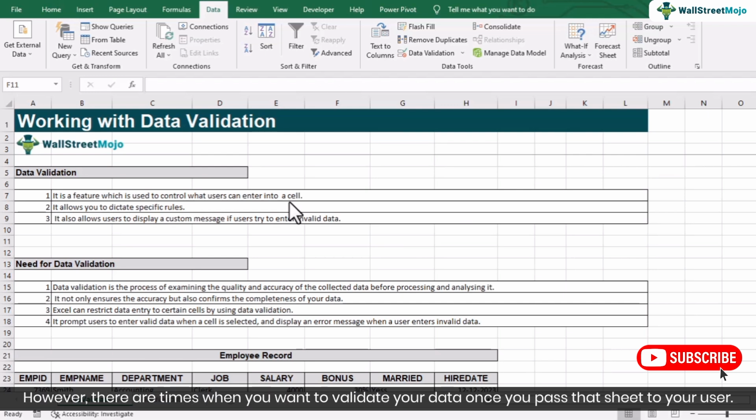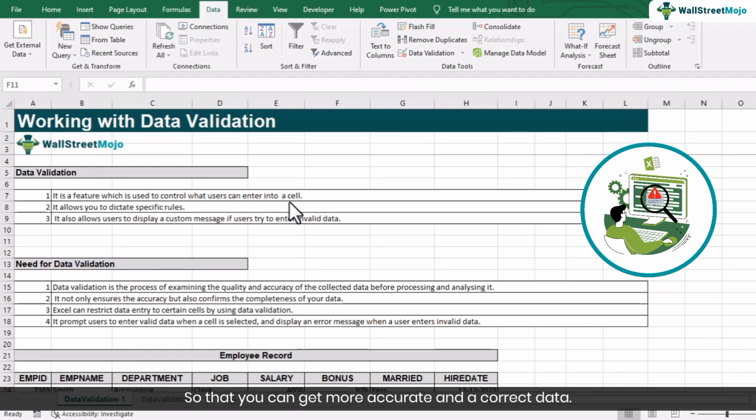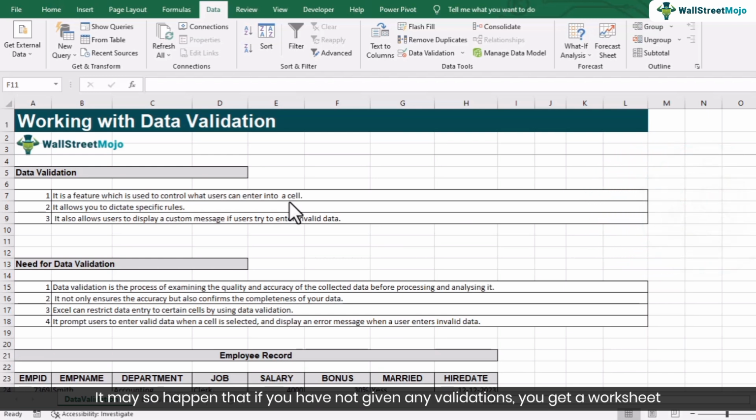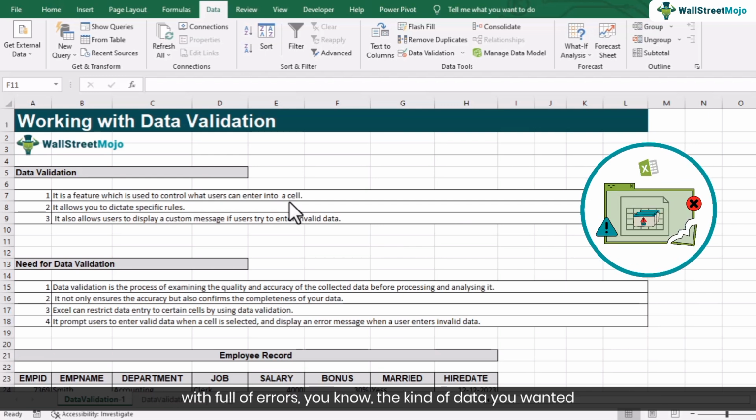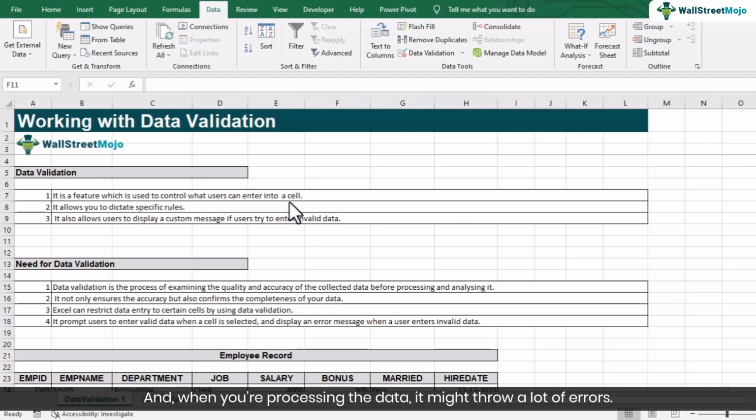However, there are times when you want to validate your data once you pass that sheet to your user so that you can get more accurate and correct data. It may so happen that if you have not given any validations, you get a worksheet full of errors. The kind of data you wanted or the kind of validations you wanted was not there, and therefore the user entered whatever they felt like, whatever they understood by looking at the field. And when you're processing the data, it might throw a lot of errors. So you have to clean up your data before you actually process them. So that's a time-consuming job.